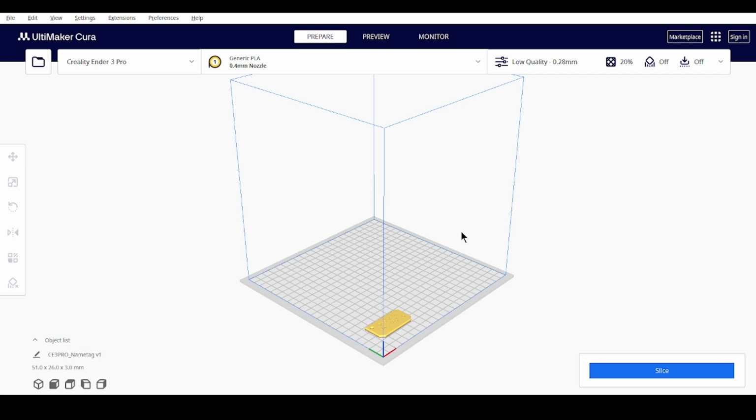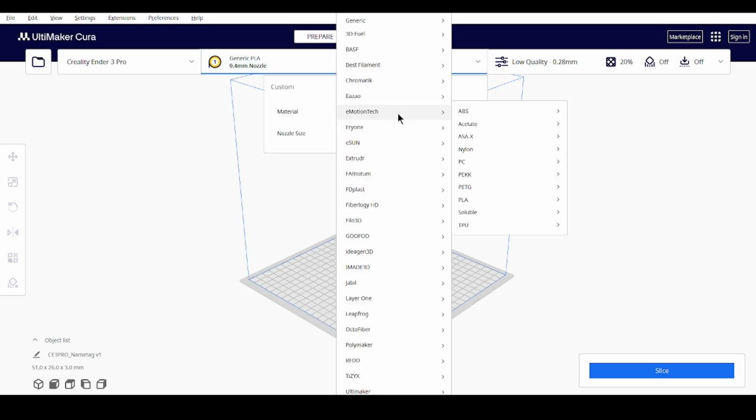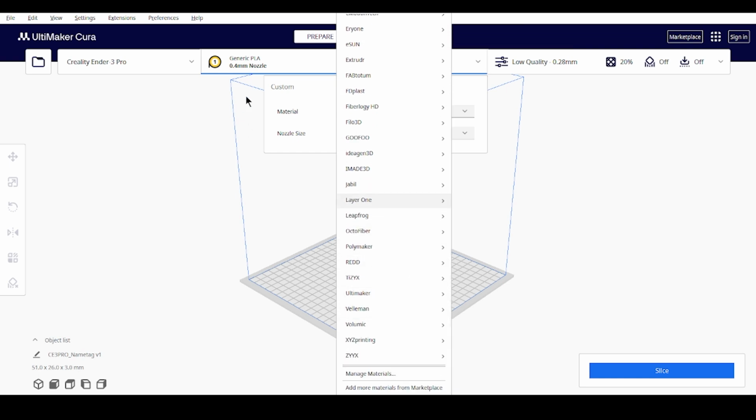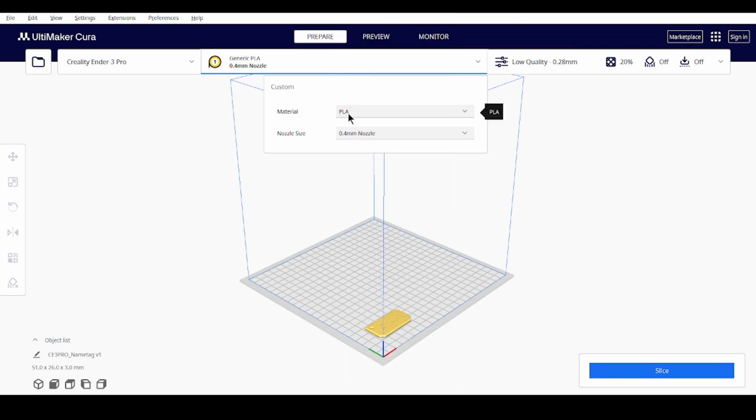All right. What else we can have a look at is these menus up here. So obviously this is my printer. I'm happy. This is the filament that we're using. So we can select different filaments here. All right. Most of my prototyping is done in PLA. So that's what I'm going to be setting this at. And my nozzle size for my Ender 3 is a 0.4mm nozzle.